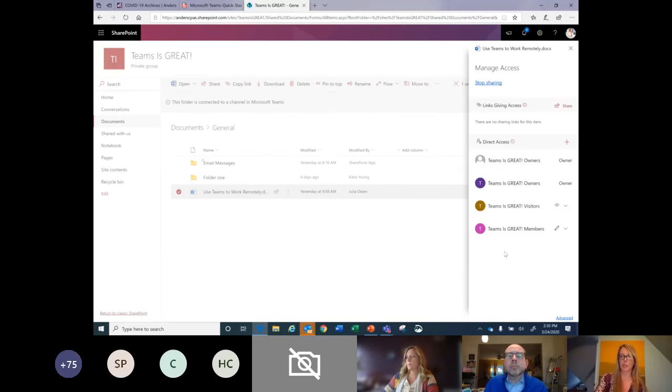Okay, so we've got this pulled up, and you can see our owners here. The owners of the team, I cannot limit their permissions on the file. So if you need to make it so that they cannot see the file, you're going to need to change them from an owner to a member. Then we have here visitors, which are people external to your company, if they've been allowed to join the team, and that's a setting through the admin center that you would have to allow for visitors to join.